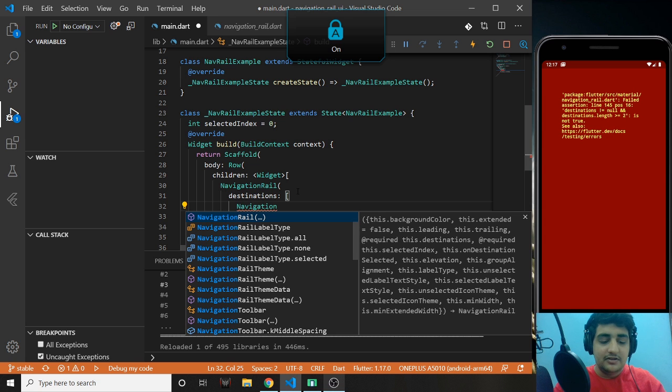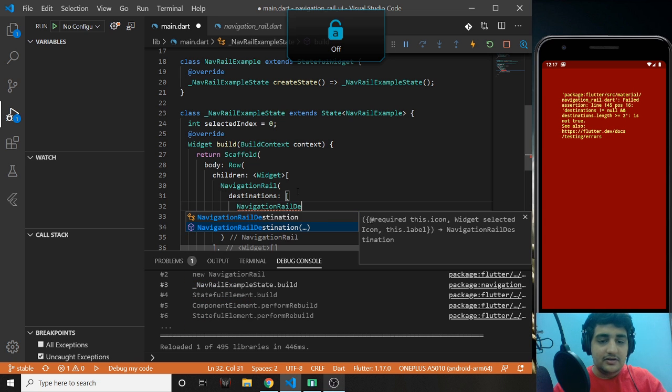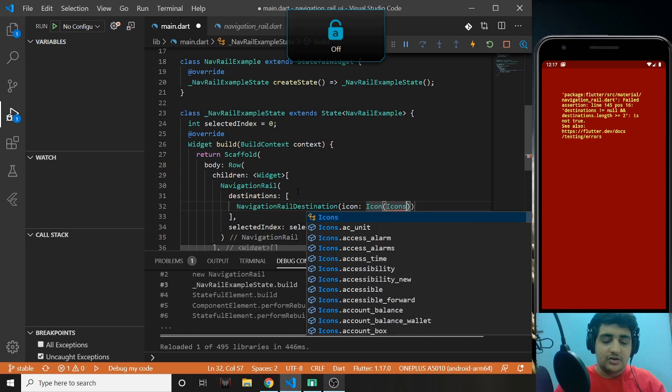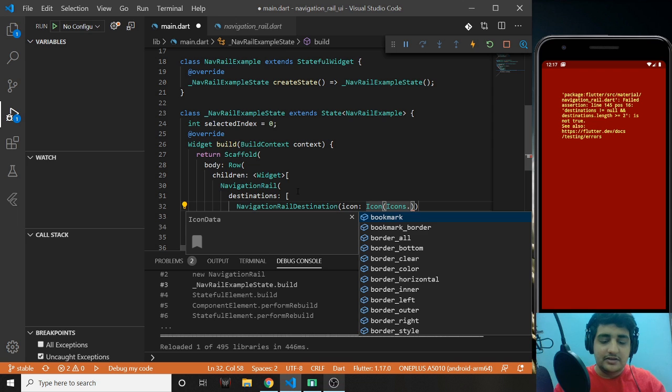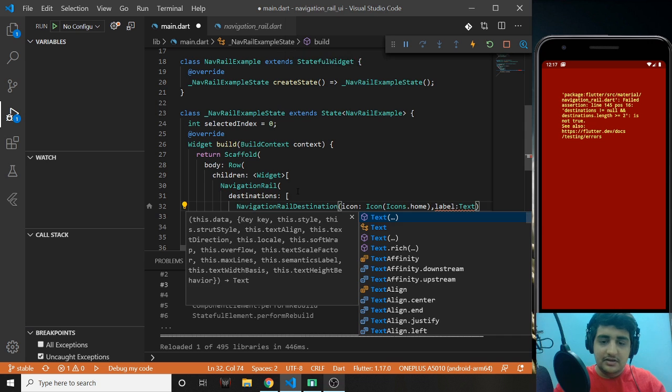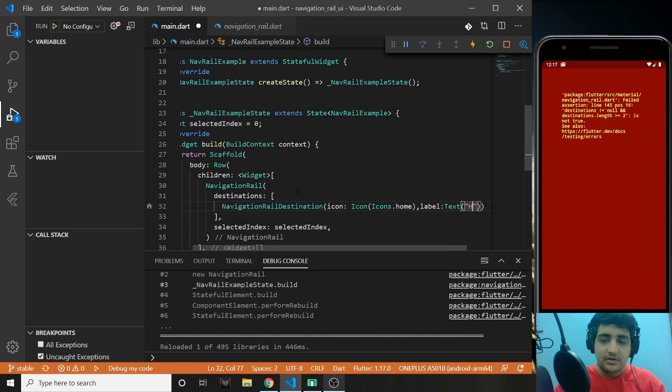NavigationRailDestination. So see, one parameter which is required is icon, which is a normal icon basically. Let's just call it home. It takes another one called label, and the label can be a text. Let's call it home, right?